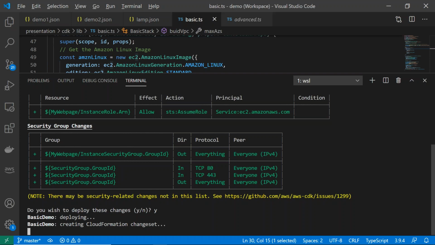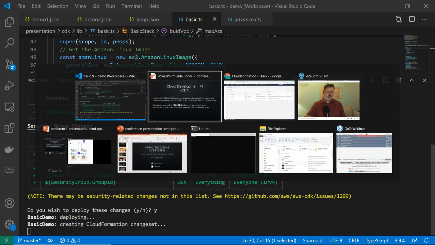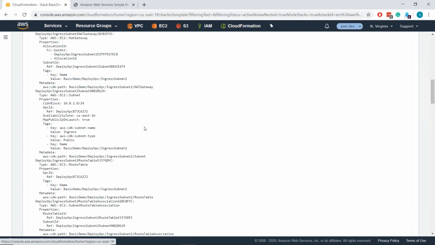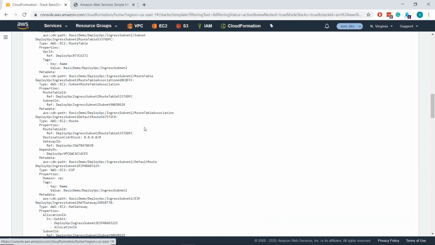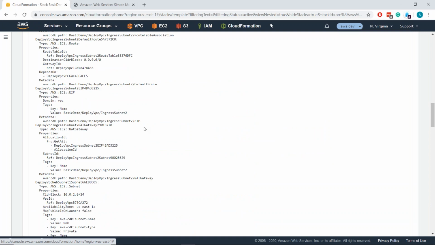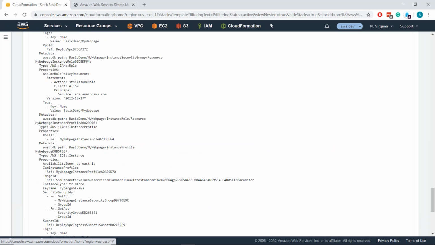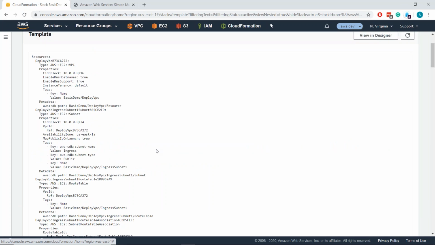All right, so I look at my events. Oh, I should say, here's my template. Now, this is the template that the CDK generated, not what I wrote. I wrote TypeScript code, and the CDK then went and created this code. It's actually a lot of code. I'm actually doing a lot with that small amount of TypeScript I wrote, so that's pretty cool.